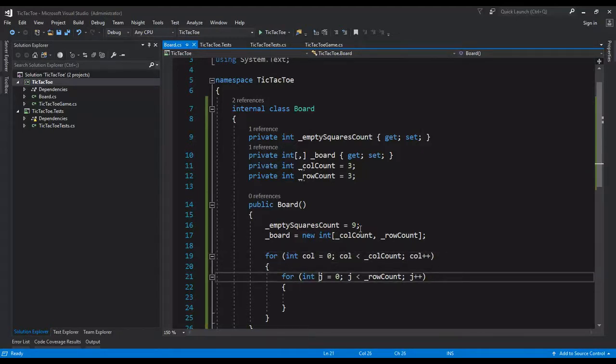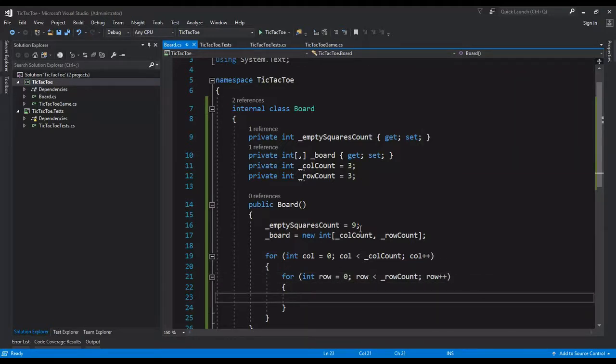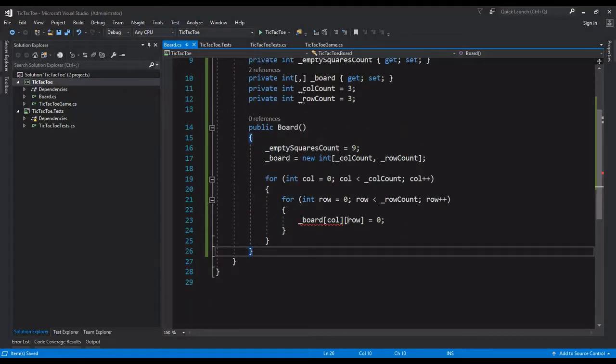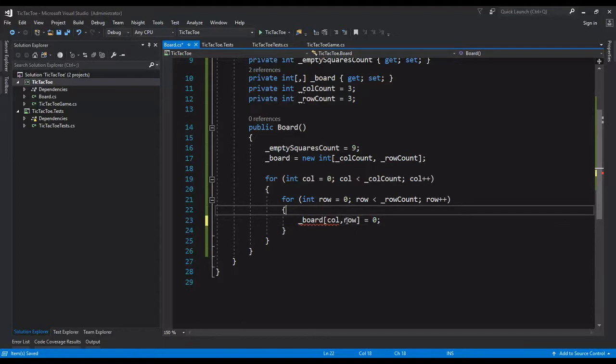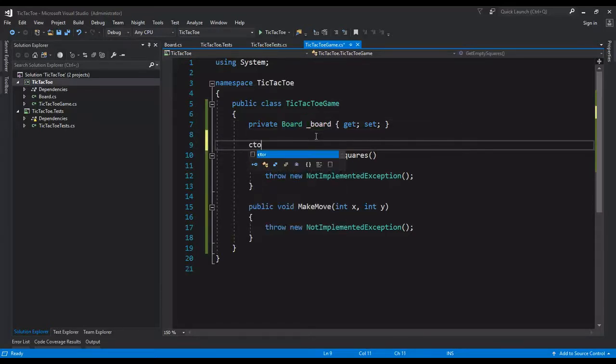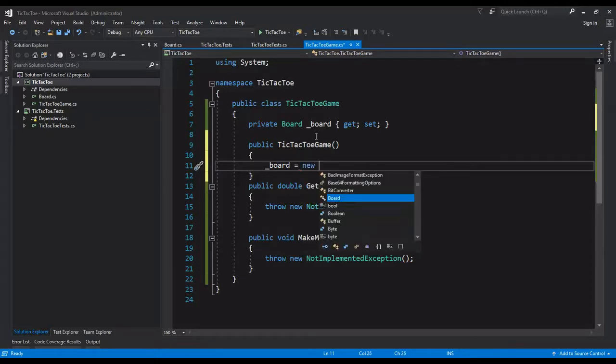Let's just name this to something more logical. Okay. And then board, row, column and row. Set it to something. Yeah, we'll make it variable a bit later. Create a constructor here as well. Just initialize board.